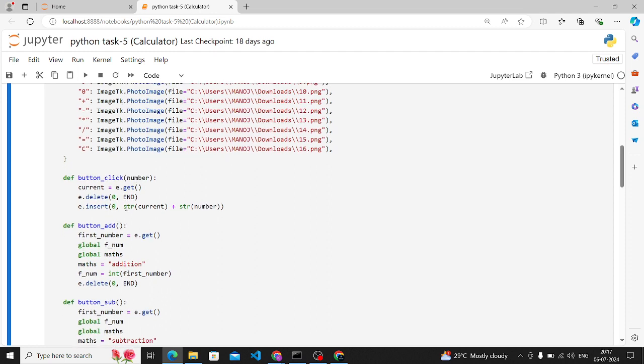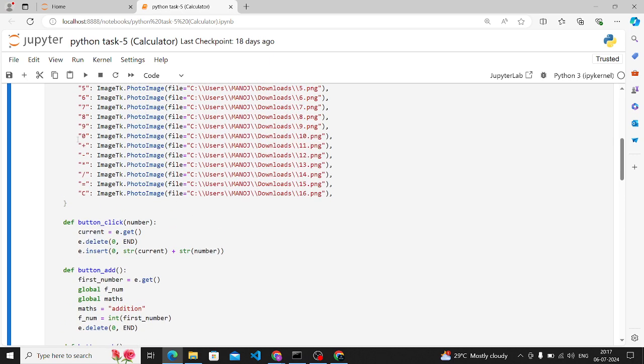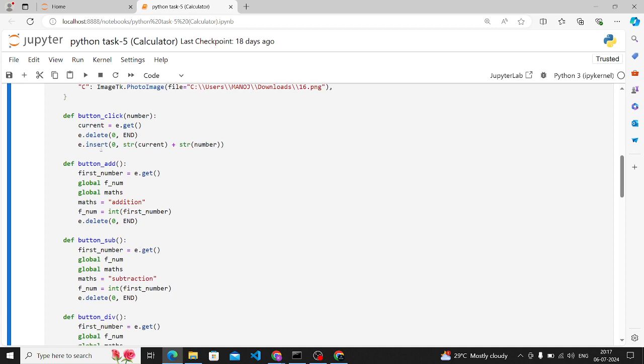See, this is for if you want to insert, then after clicking a number it will insert here. Okay, and you can use any of these plus, minus, then it will show you here. Okay, this is for clicking a button. Now this is your second function, which is button_add.